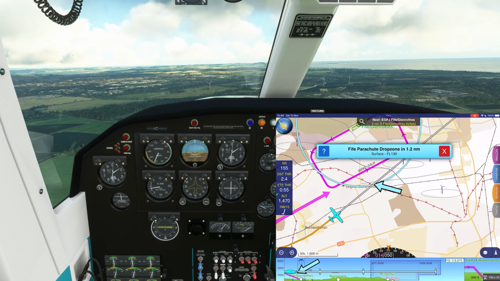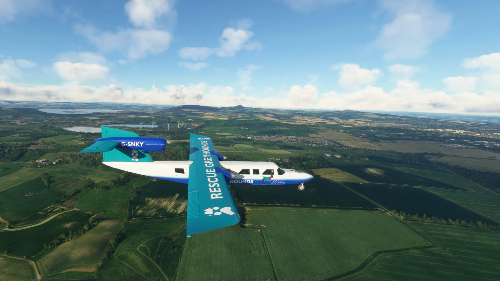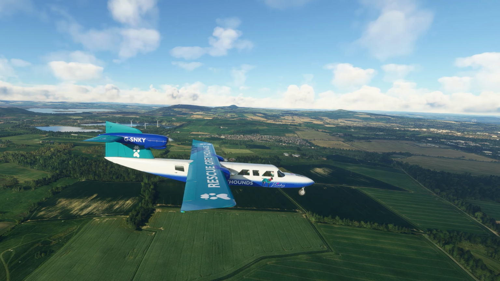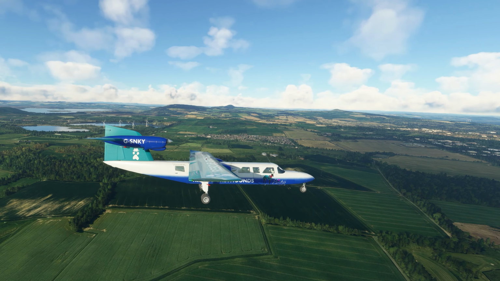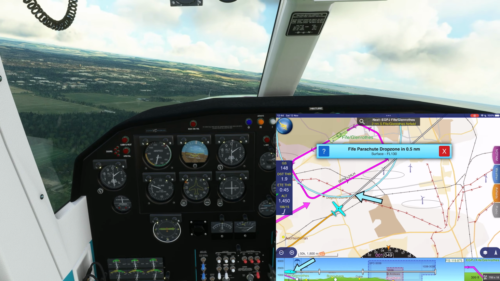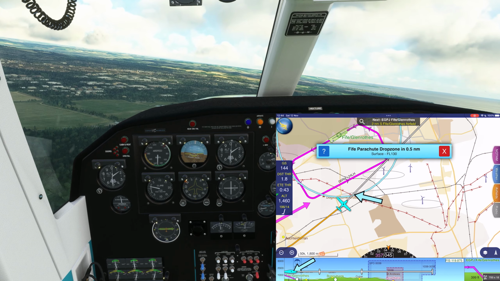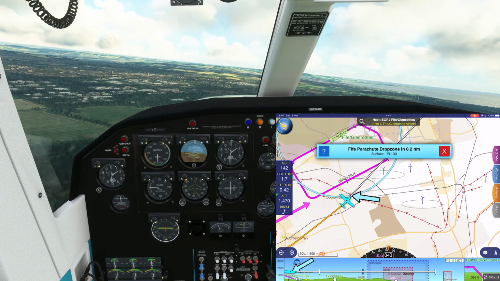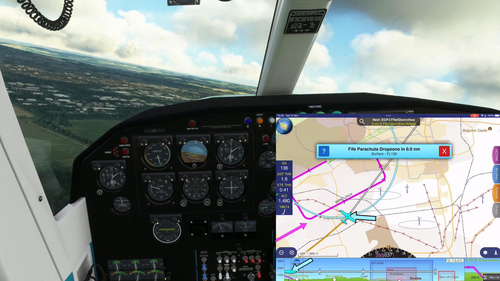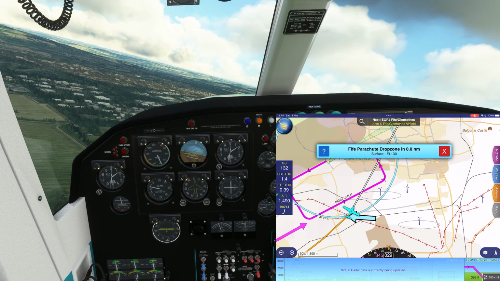Okay, we need to watch for parachutists. So the field is over here. So we're roughly in the circuit. It's got a strange shape of circuit here, so let's get power right back. Carb heat can come cold. Get speed back to 110, then we can lower our flaps. And we'll give a quick call.